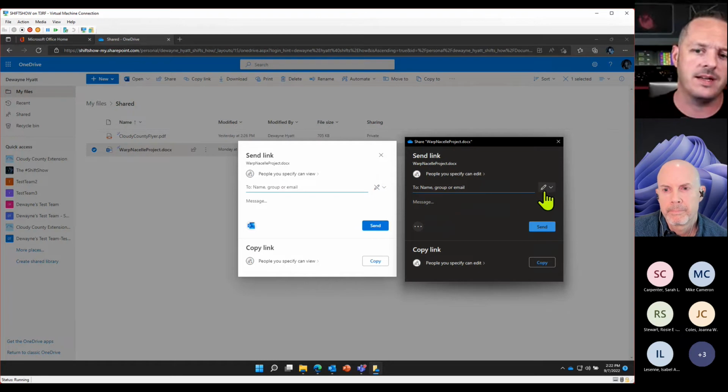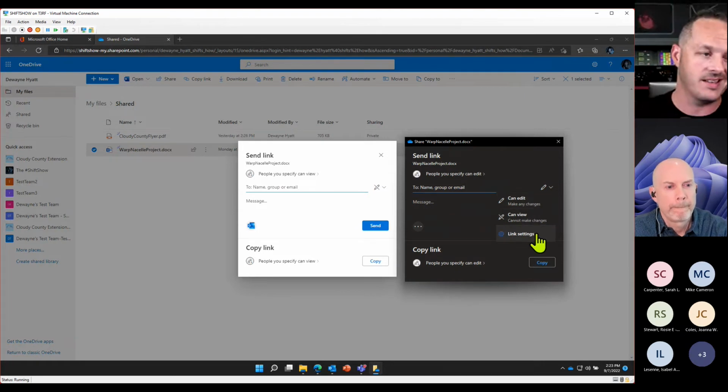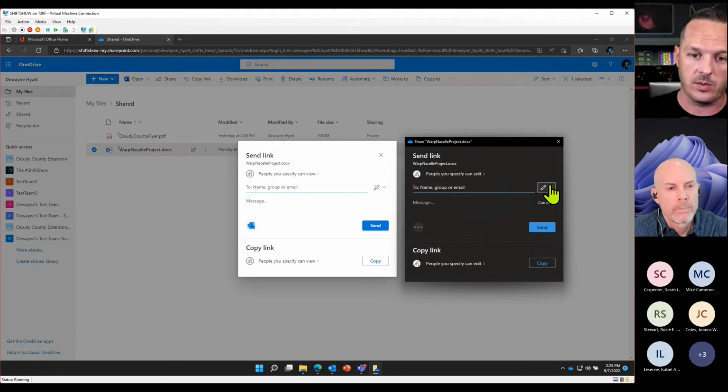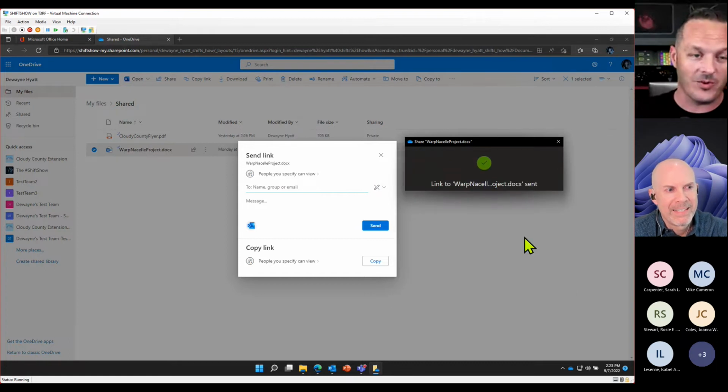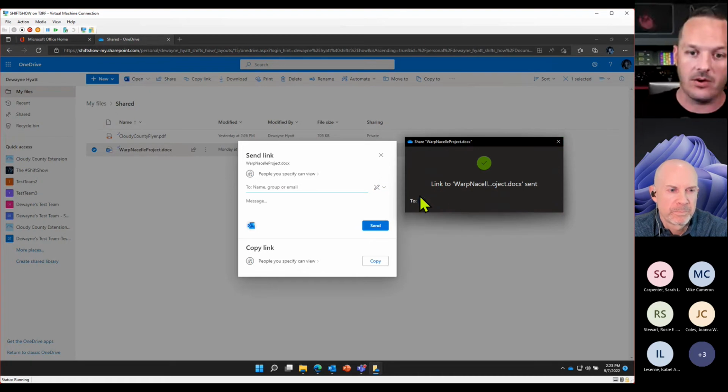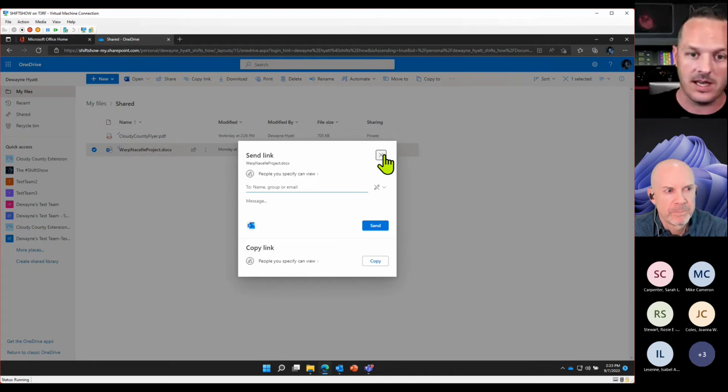You can also quickly access that edit function right here by clicking the pencil. So the pencil is going to say can edit and can view, and then you can dig down even deeper into those link settings like we were looking at just a second ago. I'm going to type in Joe, and I'm going to send this document directly to Joe. So Joe, we're kind of relying on the cloud here, which can take a minute, but I'm going to send you that link, and you should receive something here in a couple of minutes that will allow you to edit that document.